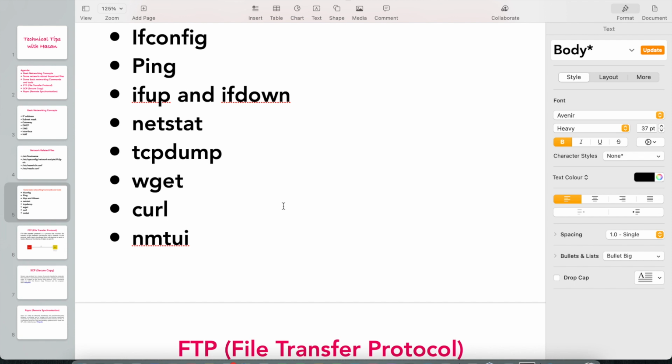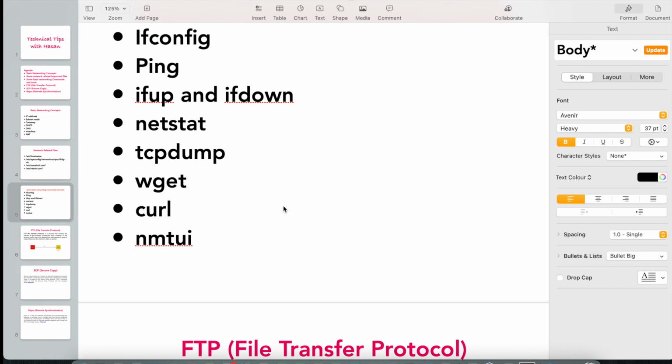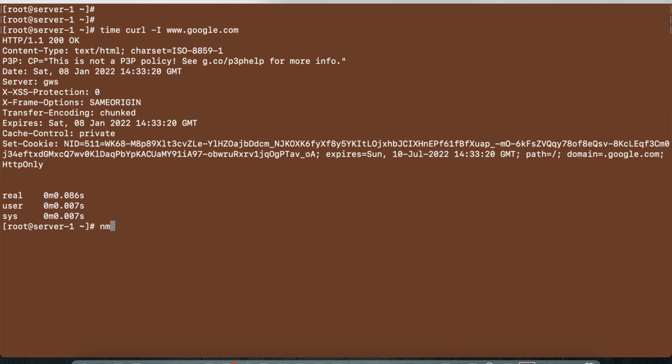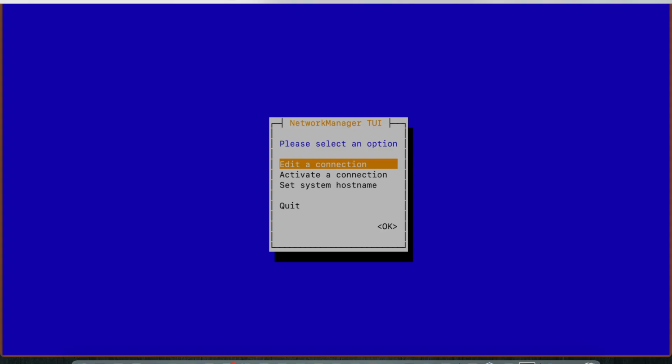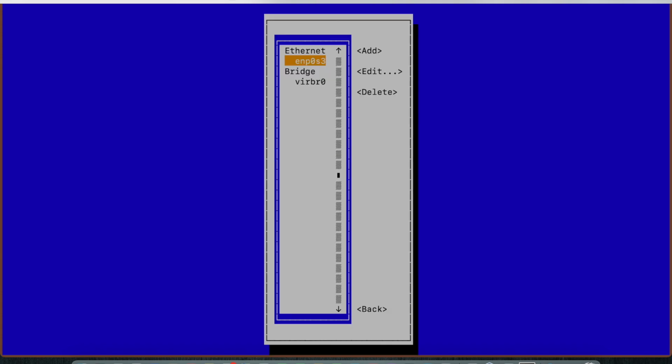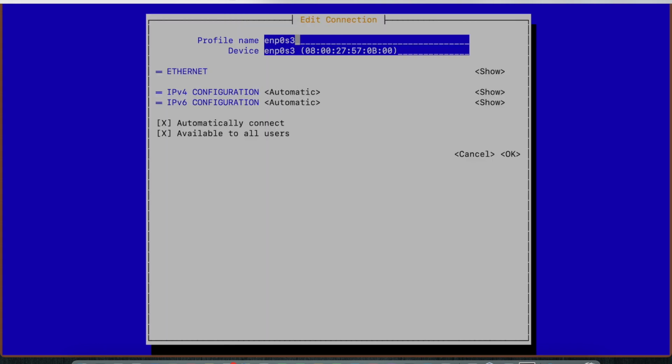So without delaying any time, this is the command. If we say, for example, this, you see that we are now in a different window. For example, we can edit the connection here. You can see that we have our two interfaces here. If this is our public interface, we can change the name.